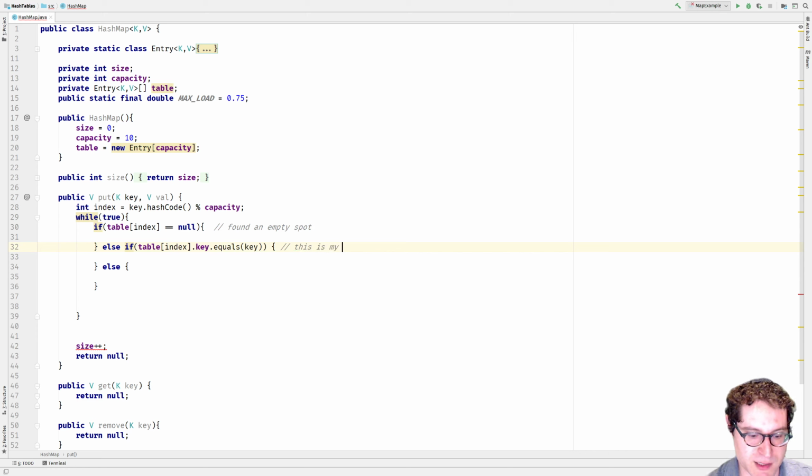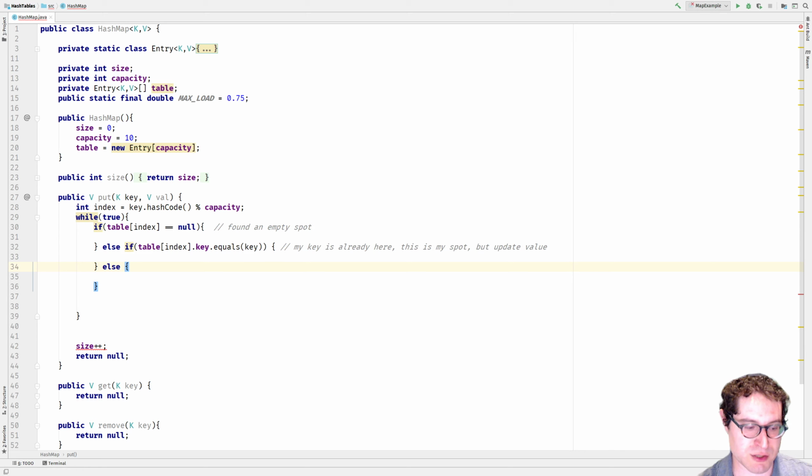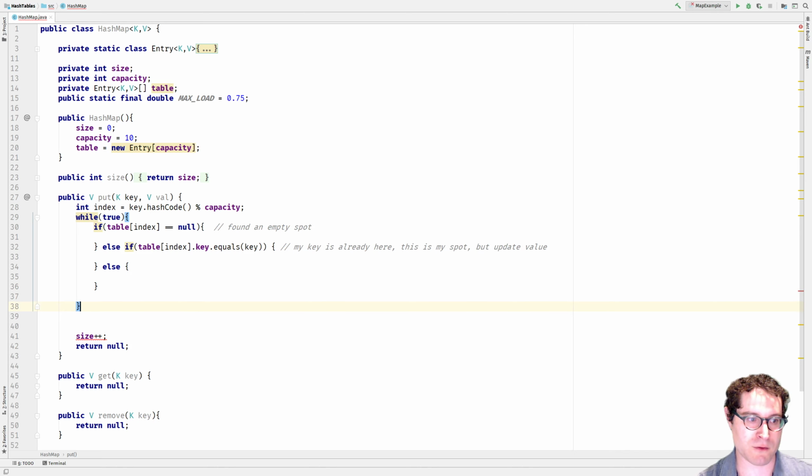This is my spot, or rather, my key is already here, this is my spot. Update, but update value. Okay, that's my other condition. Found an empty spot. My key's already here. This is my spot, but I need to update the value. Otherwise, what do I have to do? I need to do linear probing. Okay, those are my 3 conditions for this.